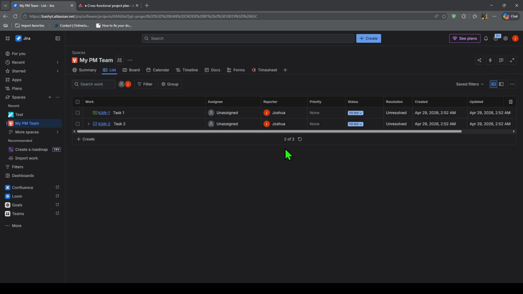Finally, invite your team, update workflows, and let everyone know when Jira becomes the main place for project work.